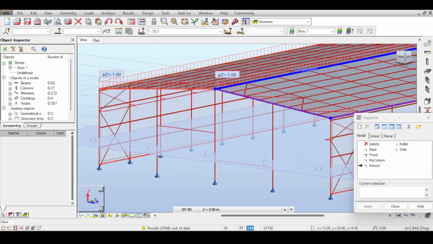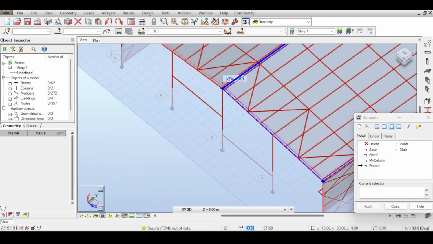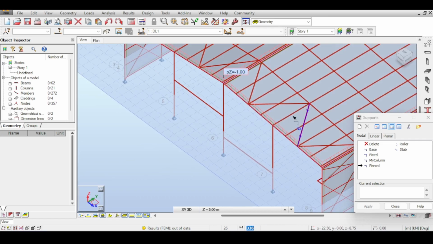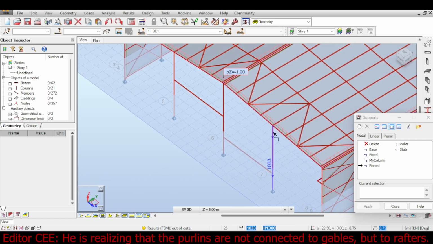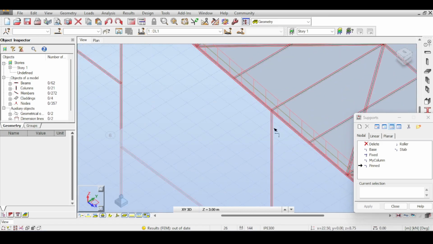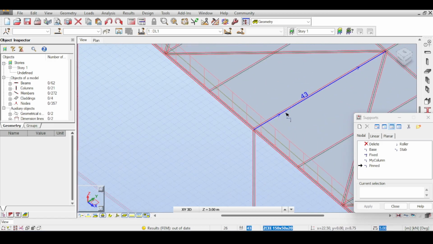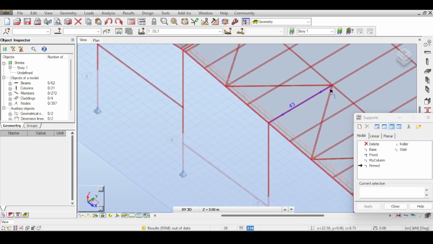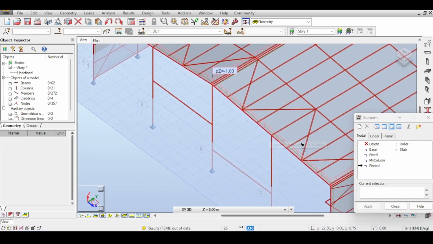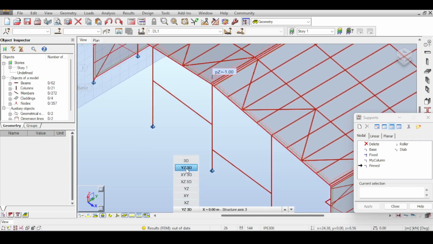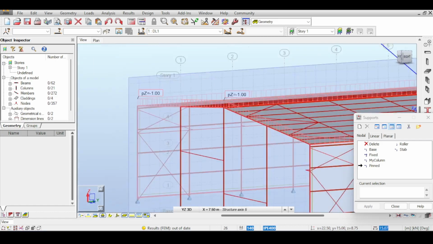You have XY, and the XY plane can be stabilized by connecting the purlins to... Actually, I have a thought here. No, it doesn't work. Connection-wise, it doesn't work. By connecting the purlins to this. And okay, this is XY. What about YZ, like this one? I still have a problem here. How can I stabilize this?